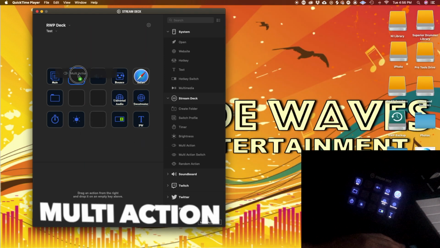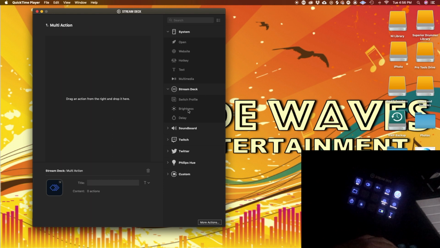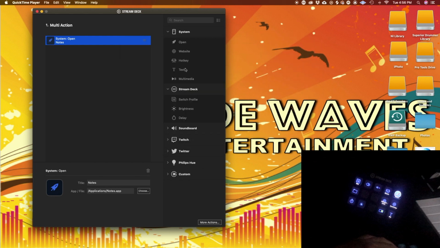All right, now we have multi-action. I use this one actually a few times. I like this one. All right, I'll show you what it can do. Let's start by opening up an application first, right? So we'll do notes, just simple, something easy. Notes opens up quick, so I think it's a good little tester.